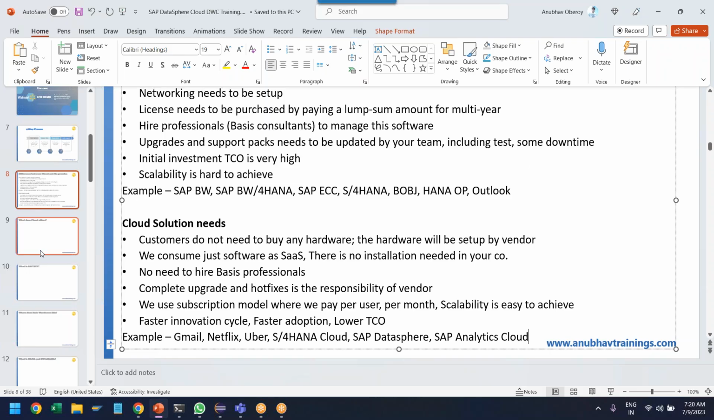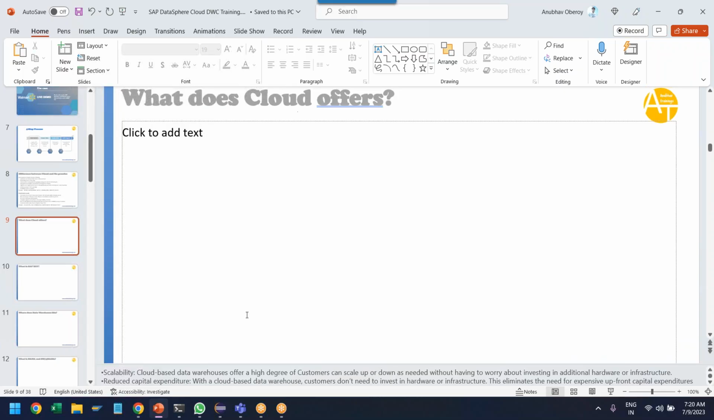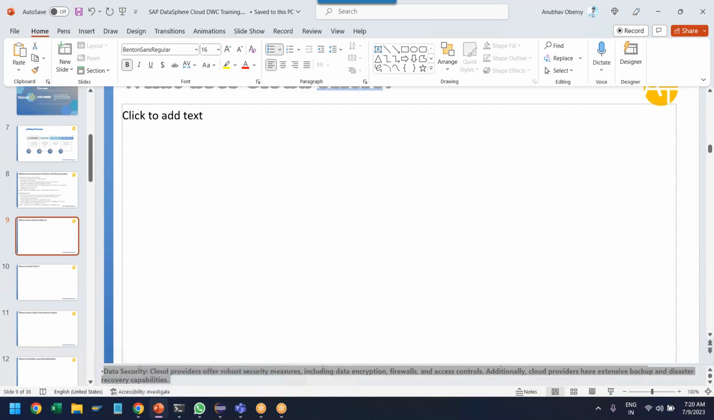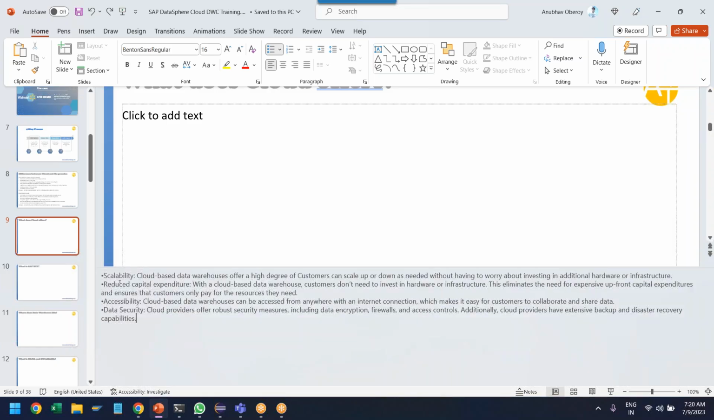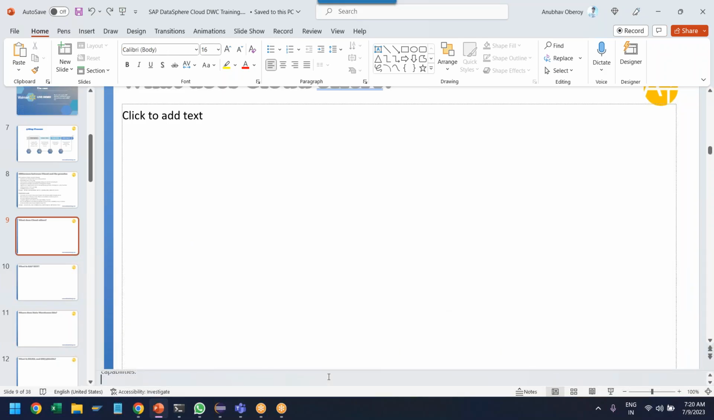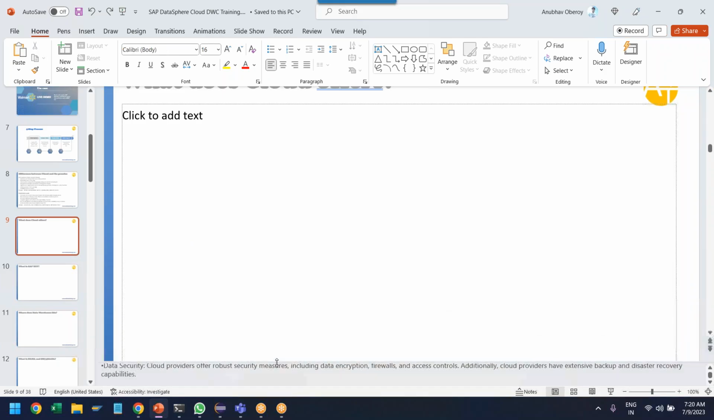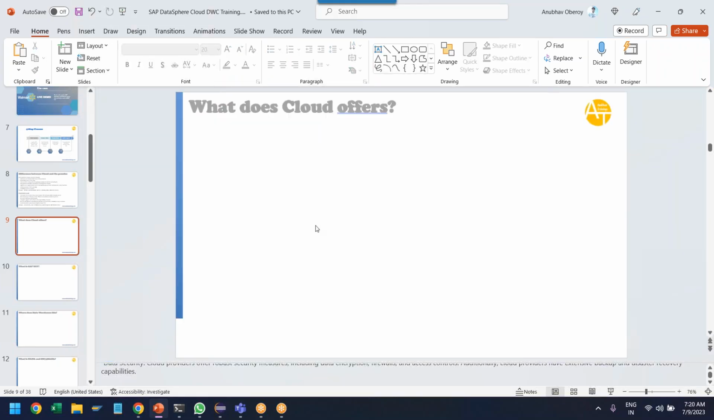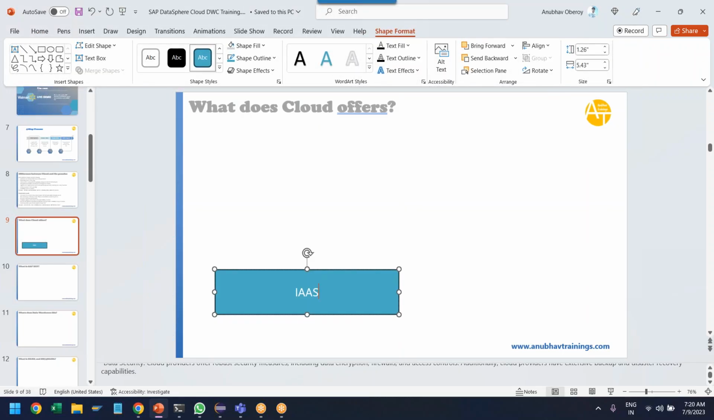Now, what are the different things the cloud offers? Cloud offers many different things. You can also see here we have put in some notes for you as part of the notes section. Cloud helps you achieve scalability, reduce capital expenditure, and it increases accessibility and data security. So these are the benefits of the cloud. You can also read this additional material kept in the PPT. But in total, what does the cloud offer? There are three types of offerings the cloud offers us. The first offering is called infrastructure as a service, IaaS.